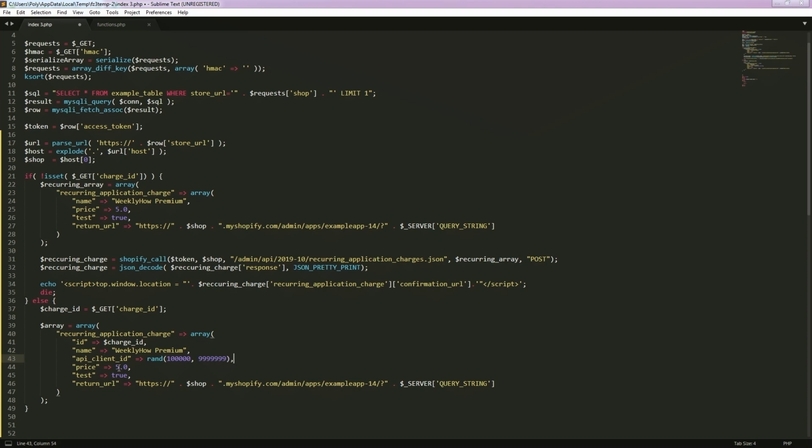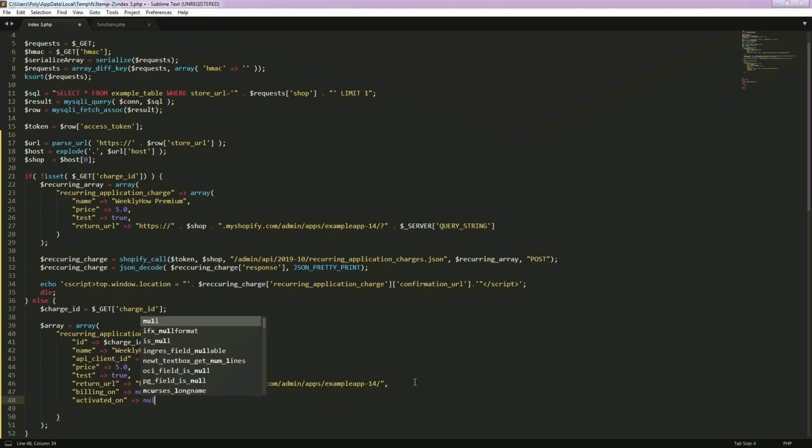Okay, next is the price. That's correct. And then the test, we have to check that it is true. And then we have to add return URL, shop. Let's just get rid of this, we don't need this anymore. There you go. And then we have to add another key over here, which is the billing on, which is set to null. And then activated on, which is also set to null.